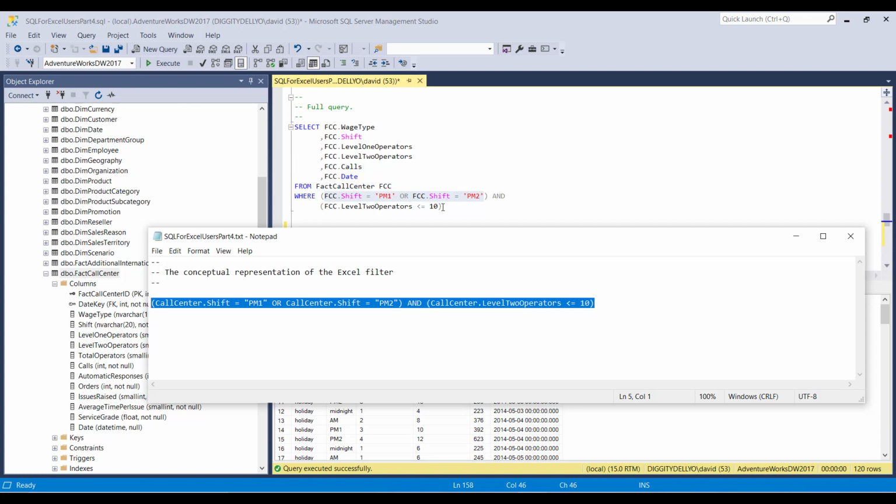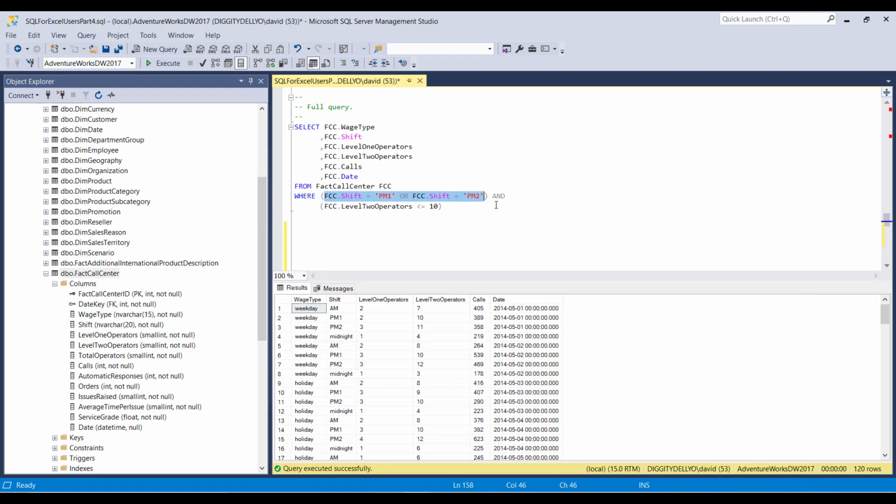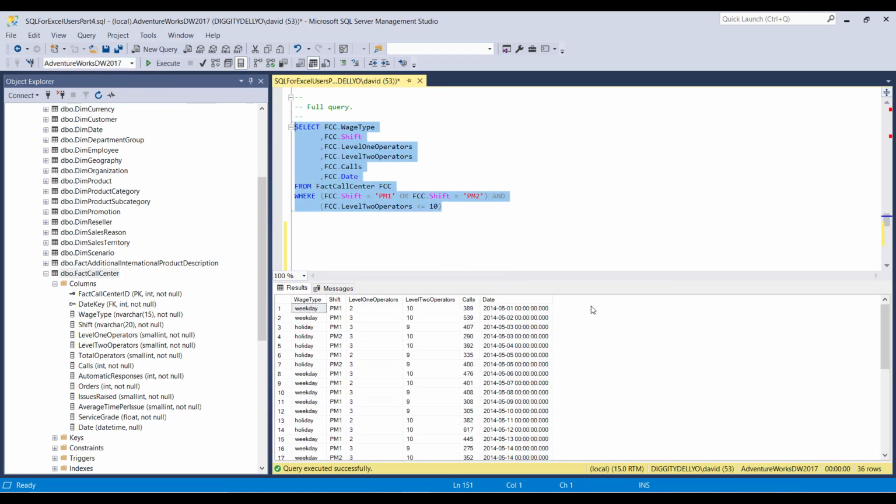But generally speaking, check this out. This is all basically the same conceptually. It's very, very simple to map this when you think of what Excel is doing behind the scenes in a textual sense, to map it to SQL. Is the shift equal to PM1 or PM2? And is the level 2 operators less than or equal to 10? So I can highlight this whole query and run it, and we get back 36 rows of data, just like we did in Excel.